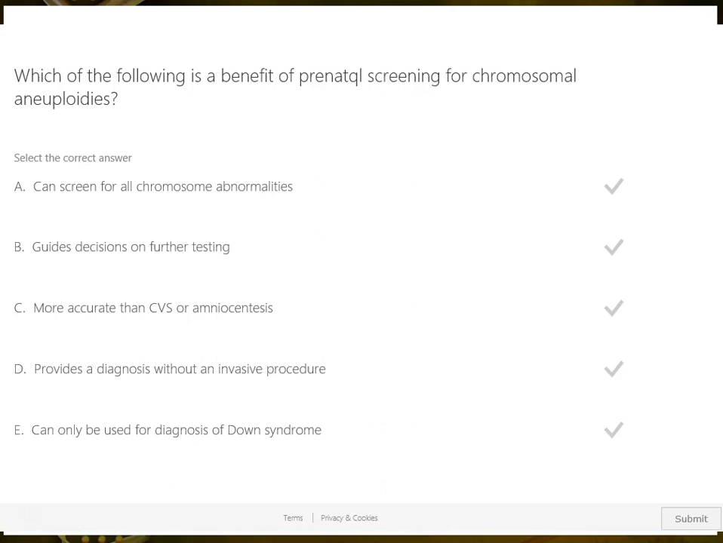Which of the following is a benefit of prenatal screening for chromosomal aneuploidies? Can screen all chromosomal abnormalities, guide decisions for further testing, more accurate than CVS and amnio, provide a diagnosis without invasive procedures, or can only be used for Down syndrome.